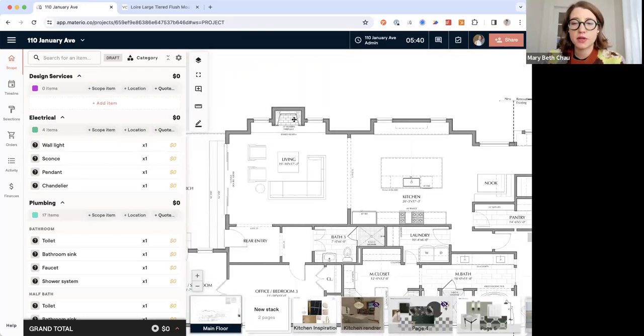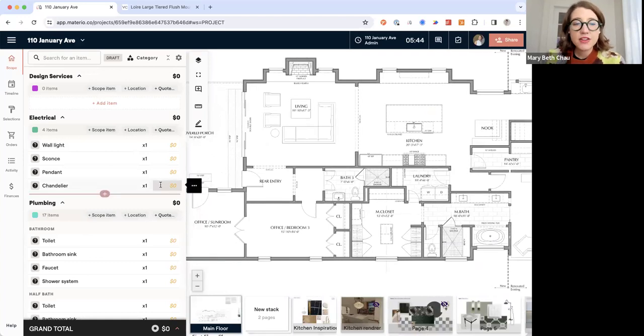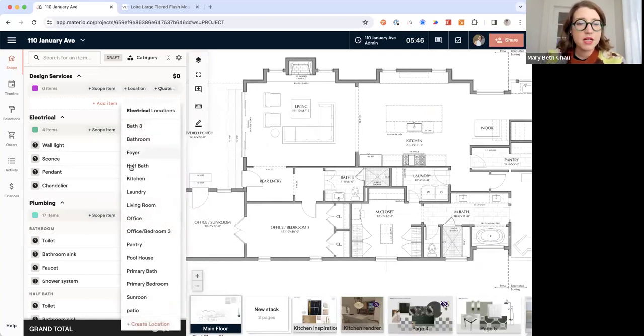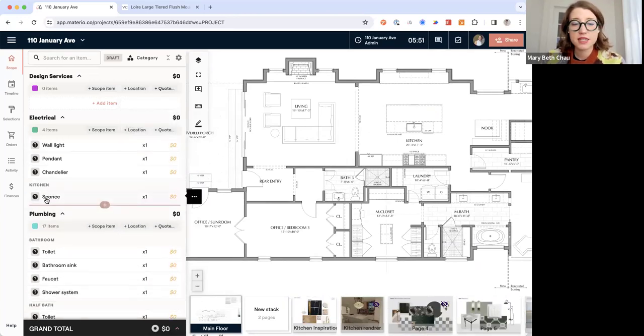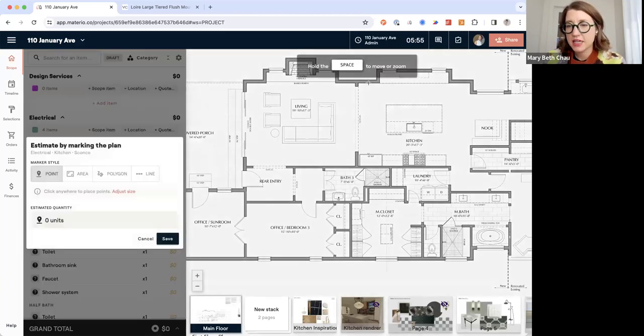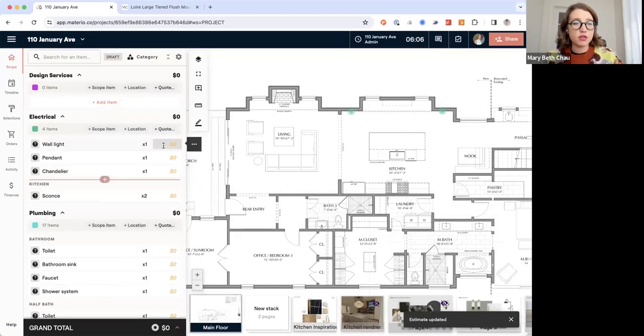And now for the really fun part. We hear a lot that this is like gaming or very fun to do. Now that I have some items here, I'm going to go ahead and mark the plans. So for instance, I want to have some sconces in the kitchen. I'm going to click the quantity, mark plans, and here I can go ahead and mark where I want those. Now you'll notice when I put those markers on there, Materio is quantifying that for me. So they're saying, okay, we've got 2 markers. Great. So we've got 2 units.